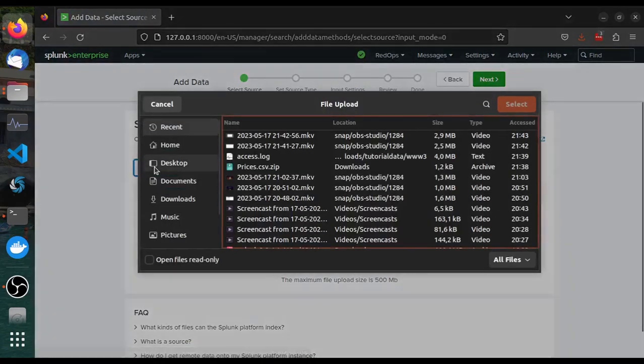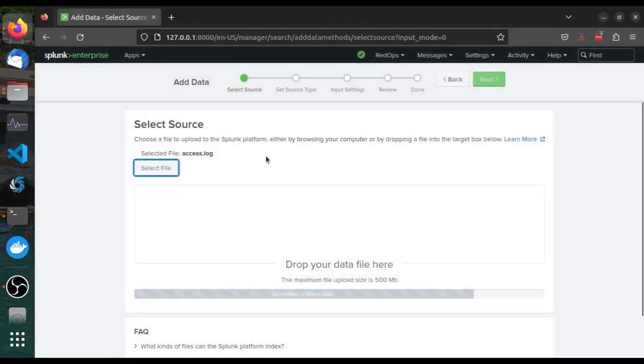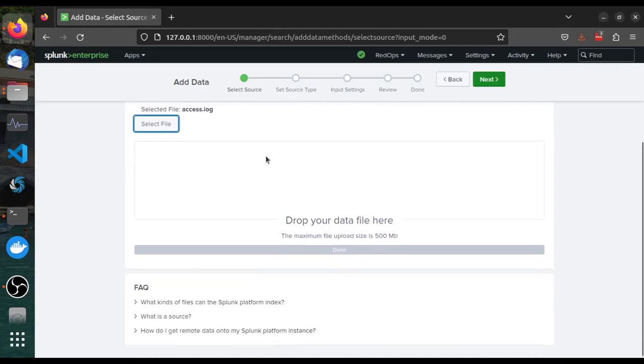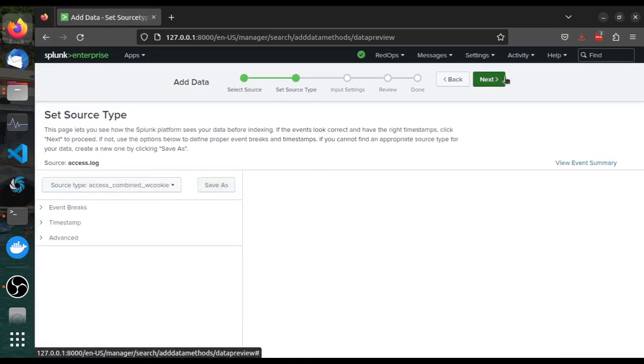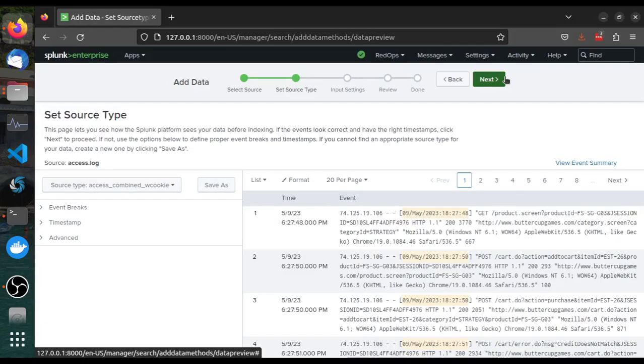First of all, select our file. In my case it's access log. You will find them in the description. Then next, Splunk will detect the source type. In our case it's access combined W cookie.